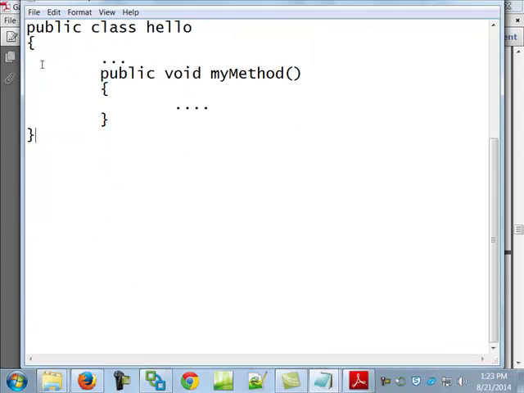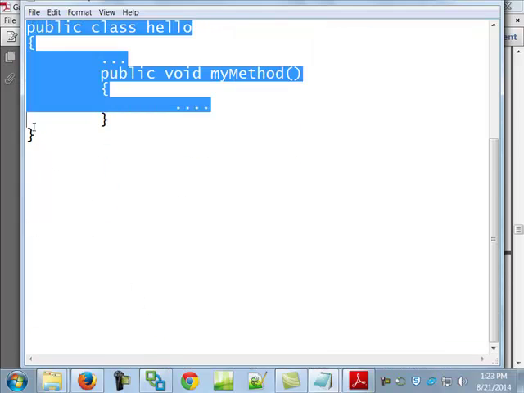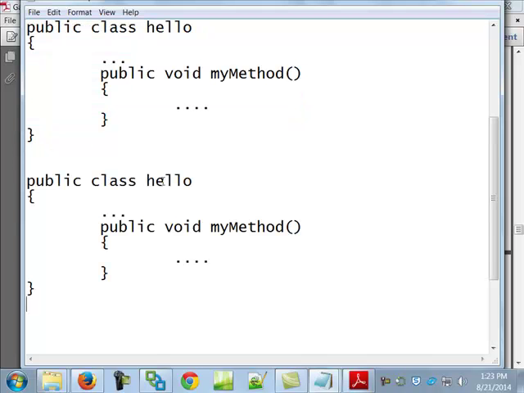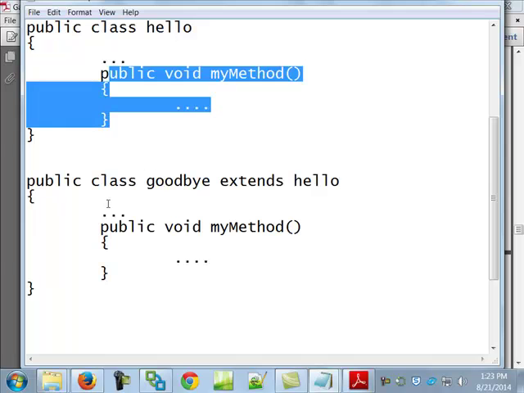Now, I come in here and I say public class goodbye extends hello, and I've got the same method. See how it's in two different classes? That's overriding it. So what that's saying is I define what the method does in the parent, but the child has something else to do with it. Does that make sense?